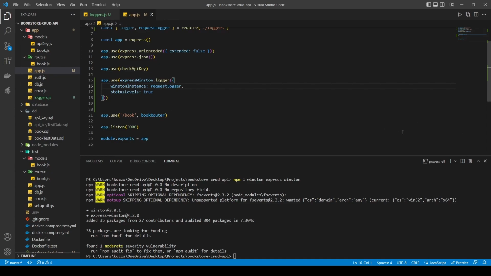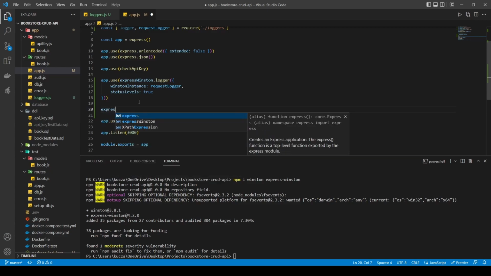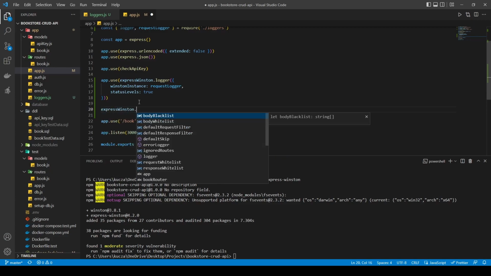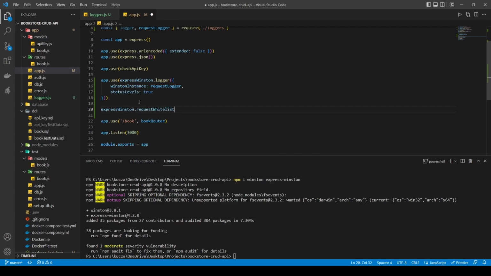Okay, so here we have this part. By default, you have this request whitelist, and it does contain a number of useful properties like request, headers, original URL, method, and so on. But what I like to do is add the body property to it. So basically I say express Winston.requestWhitelist, which is a global variable, and to this I push body. Now I will see all the data that comes with a request.